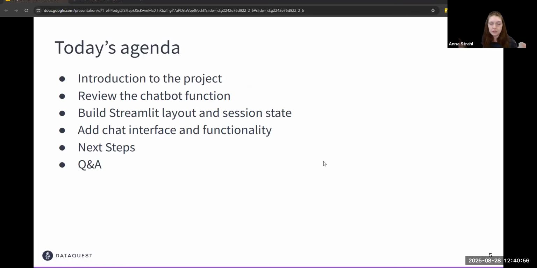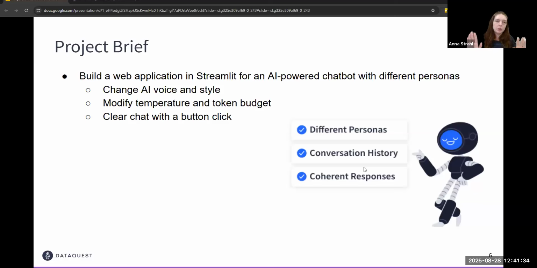Okay, so today's agenda, we're going to introduce the project. We're going to review a function that is already written. Then we're going to build our Streamlit layout and talk about session state, which, in my opinion, is the biggest hurdle for understanding in Streamlit today. Then we're going to add a chat interface and functionality. And depending on time, I do really want to launch this publicly so that you can see that workflow for your own chatbots. And we will end with some ideas for what you can do next with your chatbot and some Q&A.